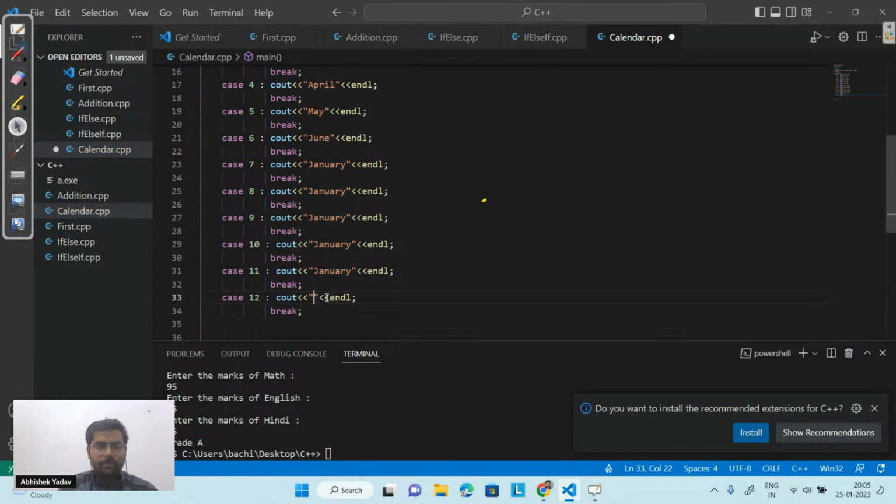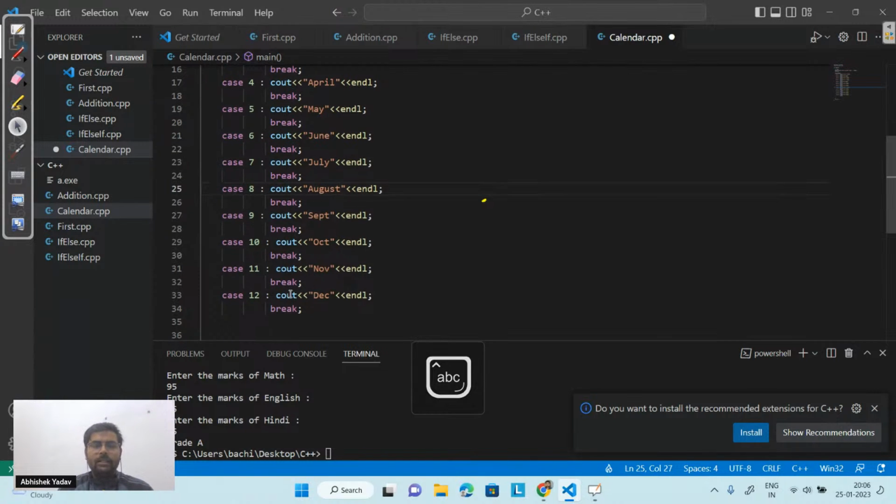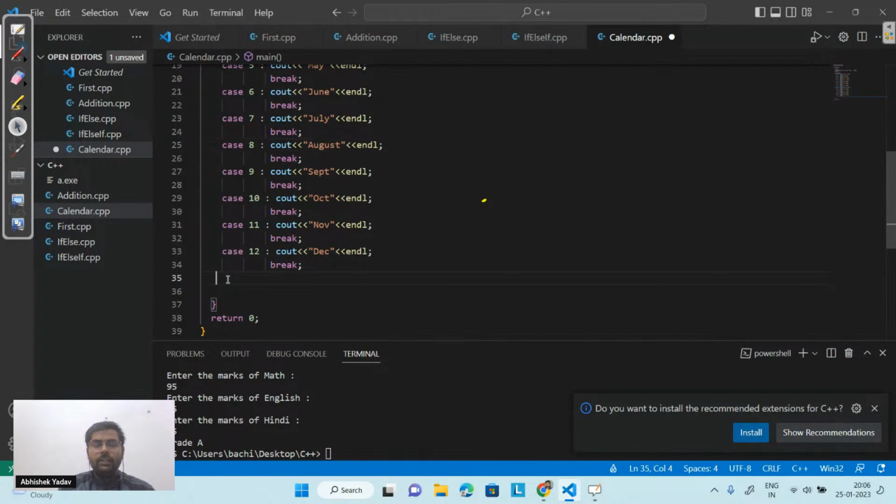And here you will write December and November, October, September, July, August, correct? So you are done with the part, and at the last you have to use the default. Okay, this default is optional.